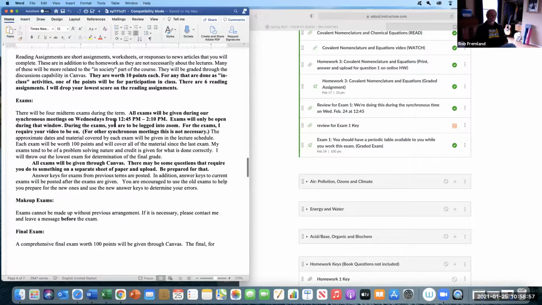And again, during the exams, you're not to look things up on the internet. You're not to look through your lecture notes. You can look at a periodic table, but you can't look things up in the book. I want you to just do the work.